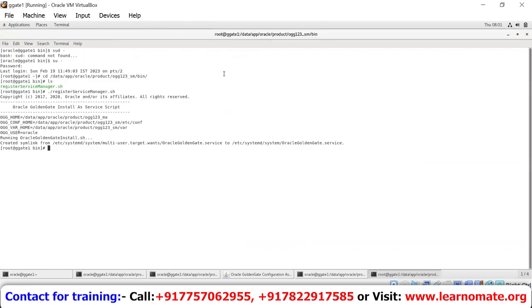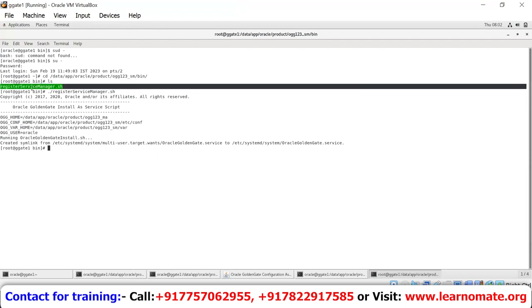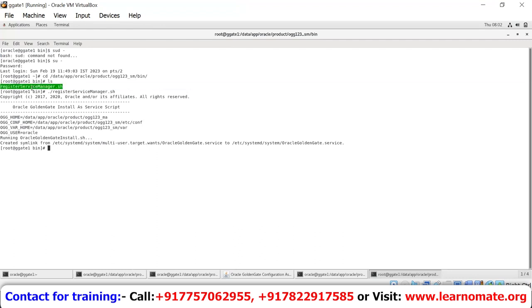Just to let you know, when you register your service manager as a daemon, under this folder, service manager home/bin, you get this script. But when you don't choose to register service manager as a daemon, in that case, you get start stop service manager. When I do the installation of GoldenGate microservices in GGate 2, I'll show that to you, and you will see the difference. When you register service manager as a daemon, you get this option, register service manager.sh. If you don't select that option, you don't get this option.